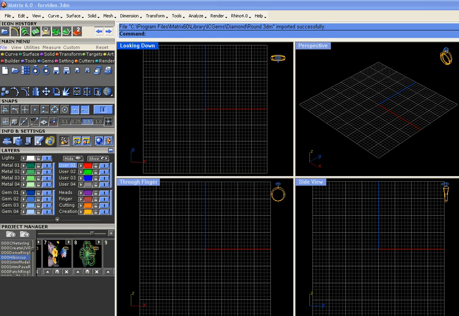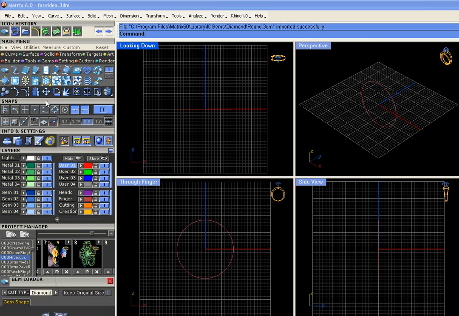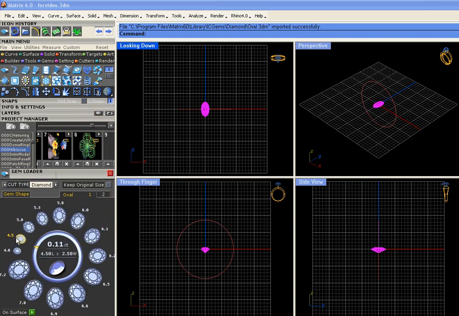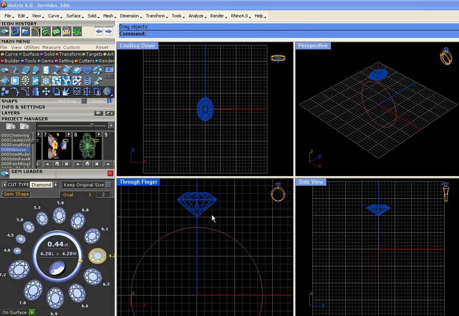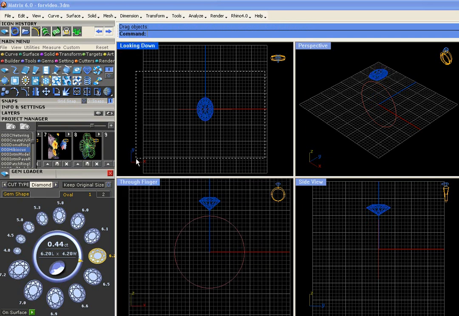Alright, this little tutorial is going to show you how to use some of the intermediate version 6 tools. We're going to begin with a ring rail and find us a nice oval to put at the center. Bigger, of course. Move this up into position where you want it located above the finger rail. And let's put this in a job bag.